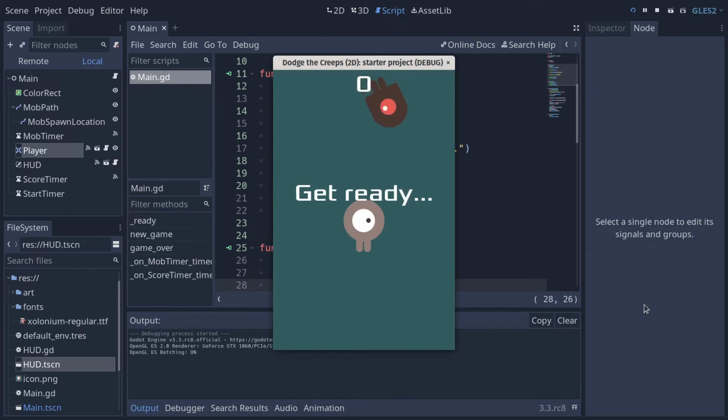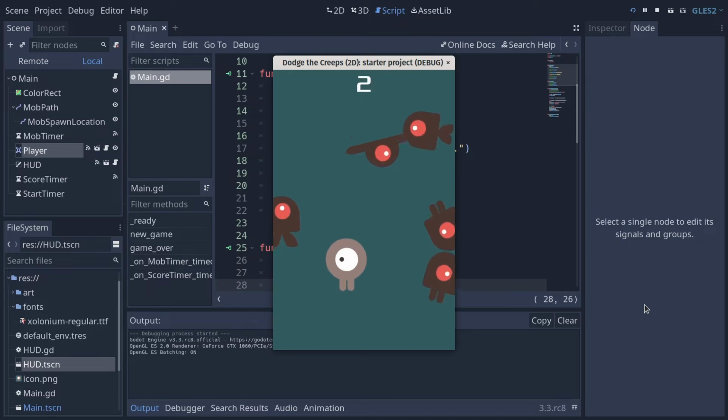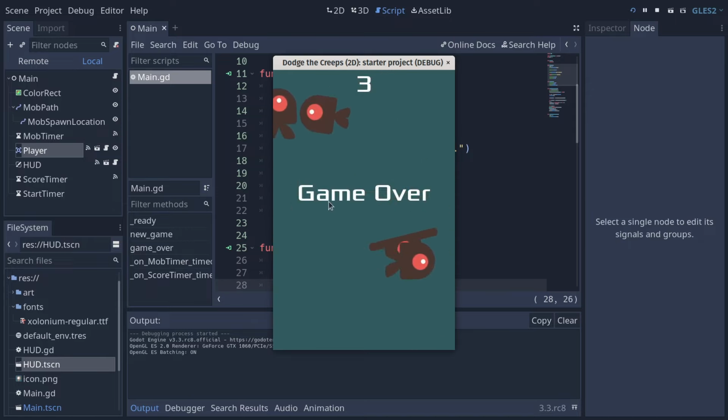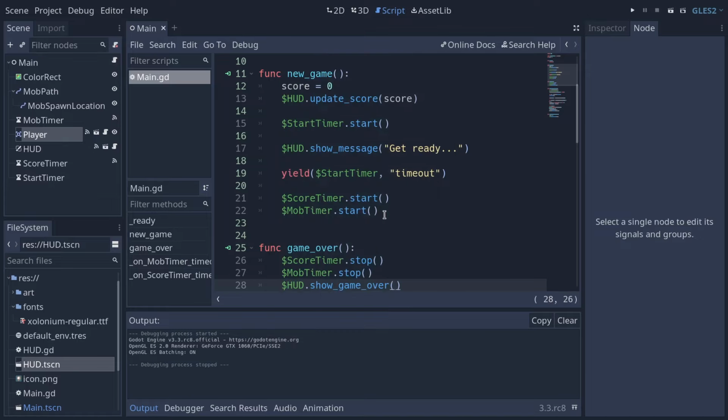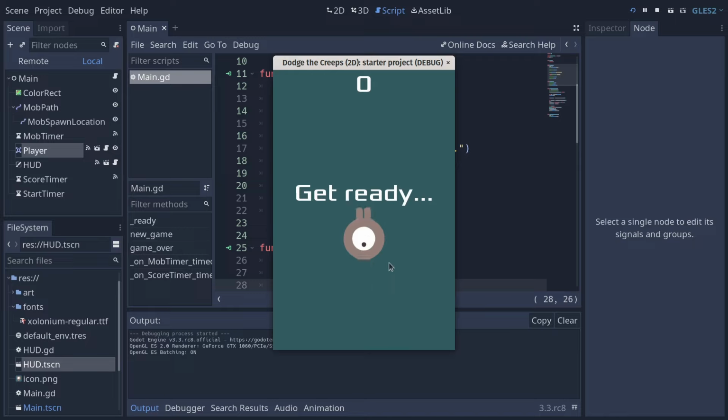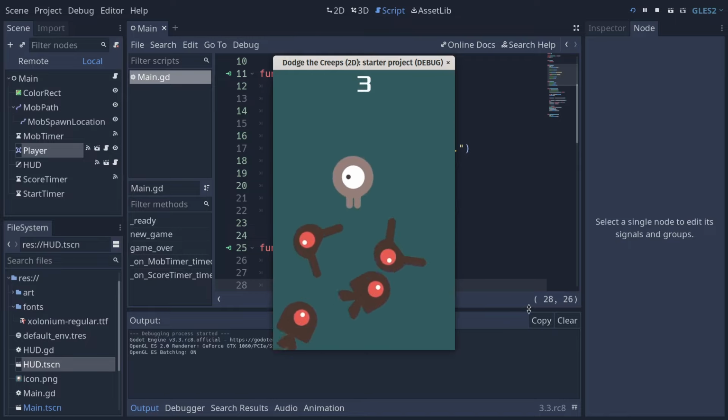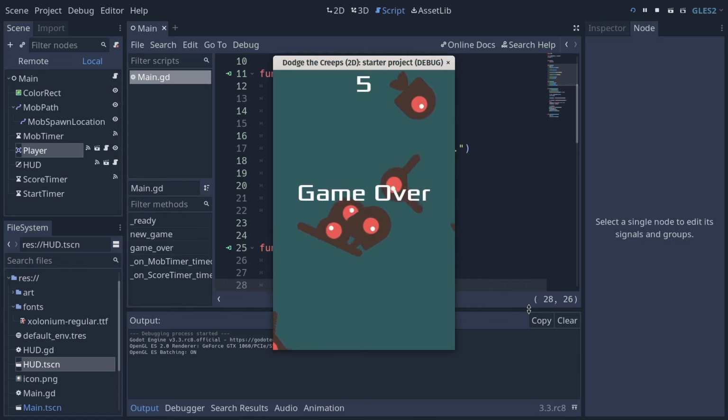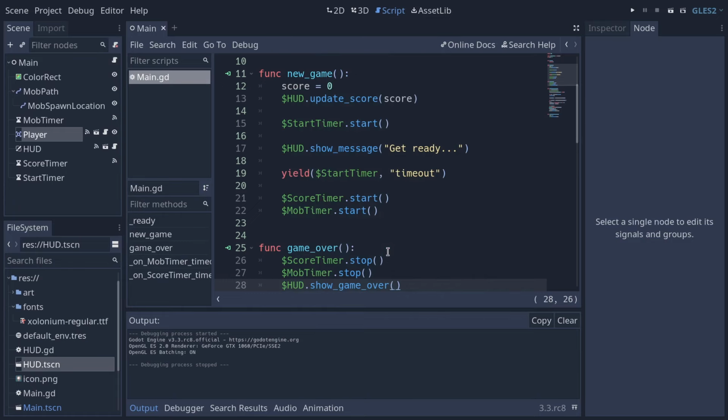So we get ready. The monsters start spawning, the score appears. When we die, we get game over, and the score stays like this. Our function to show the game over doesn't reset the game yet, but we'll get to it next. Before that, I want to fix the huge size on the characters and the monsters because it makes the game really hard to play. The player is really too big, and so are the monsters really.